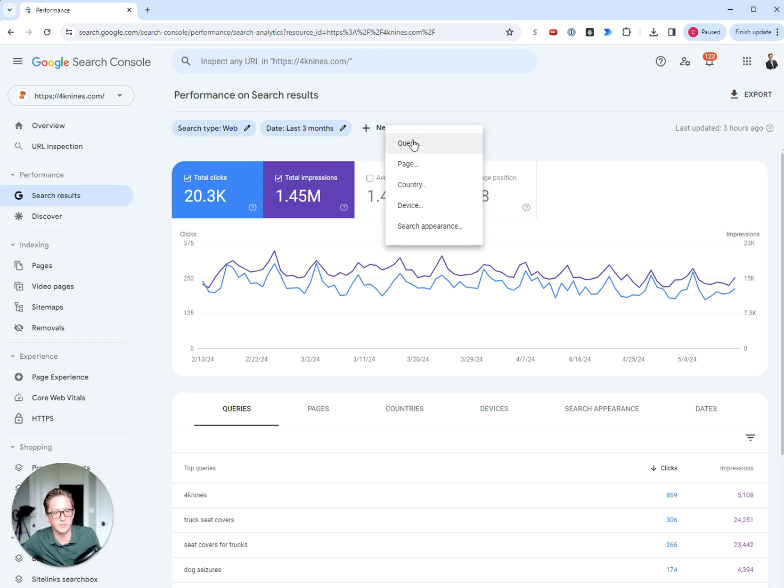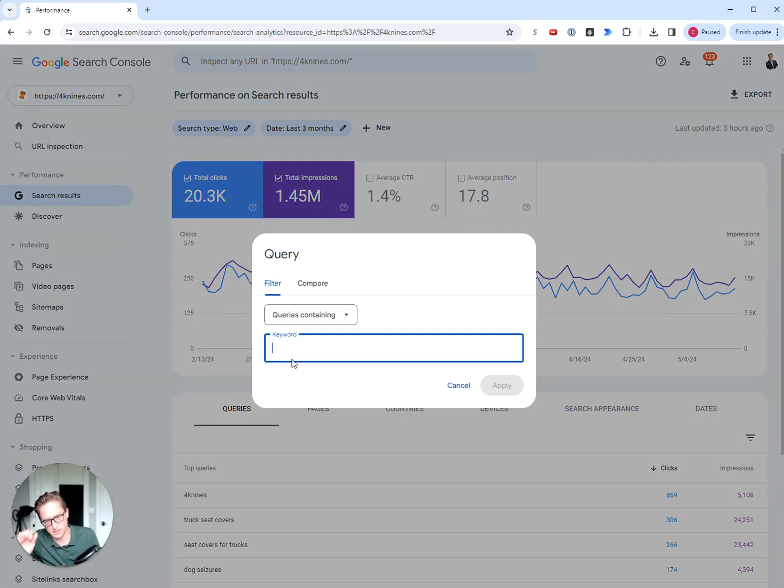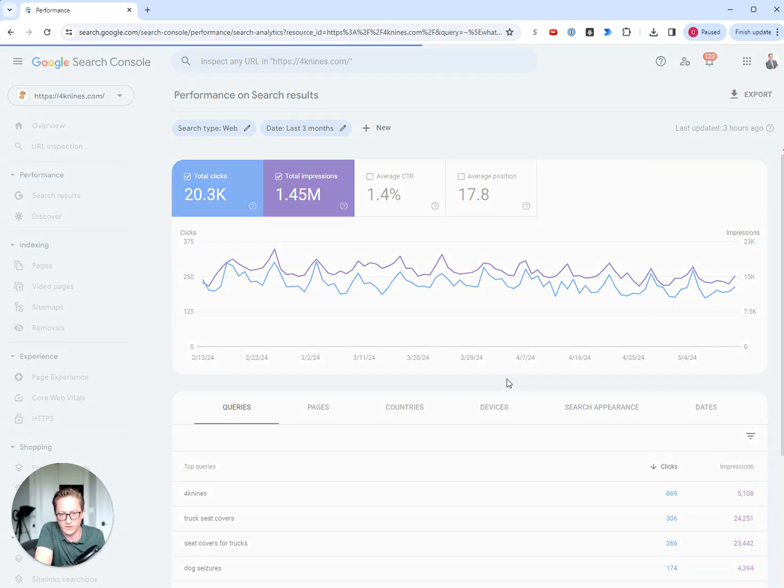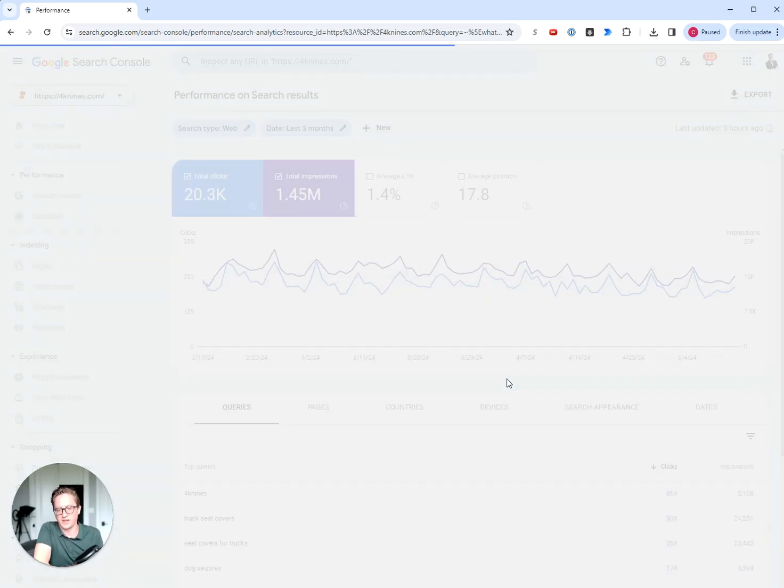So we're going to filter by query, and we're going to come down to custom regex. Okay, and what we're going to put in here is this: what, who, when, where, why, how. So that's going to show me all of the queries that include one of those words. So this is going to show me all of the question queries that this domain is already ranking for.